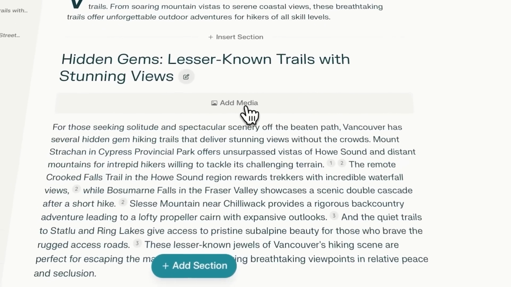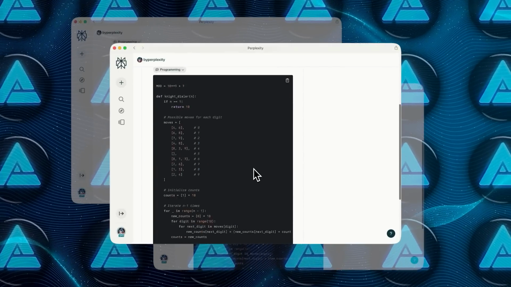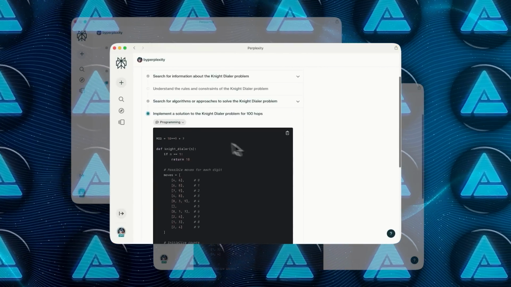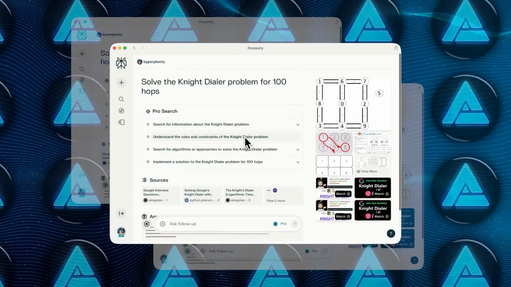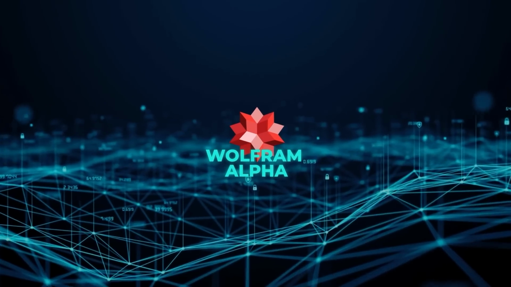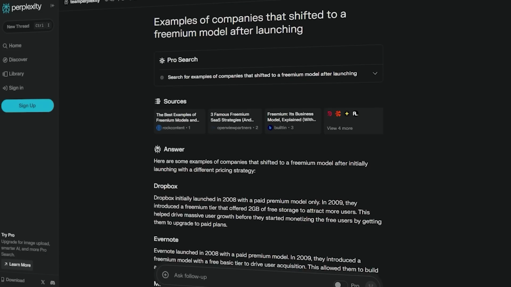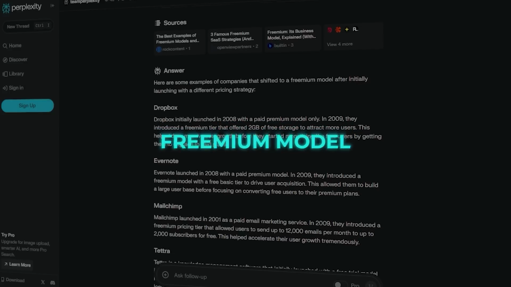But that's not all. They've also added some other neat tricks to their AI toolbox. For example, it can now execute code and even solve math problems thanks to a partnership with Wolfram Alpha. If you're not familiar with Wolfram Alpha, it's this amazing computational knowledge engine that can crunch numbers and solve equations like nobody's business.